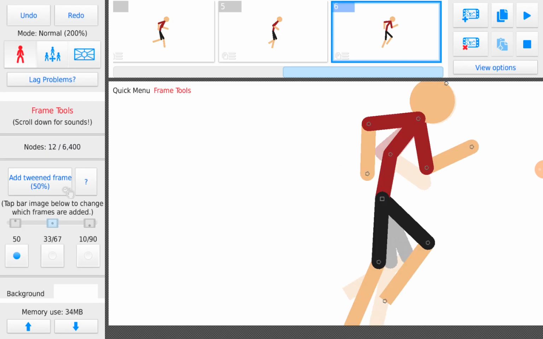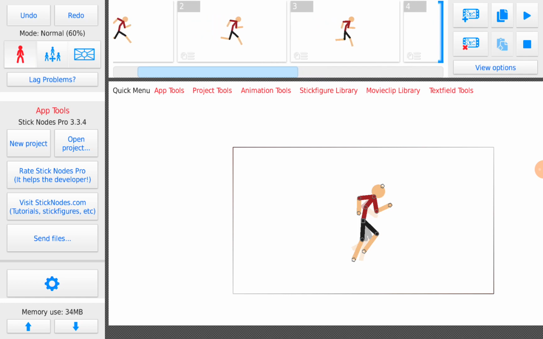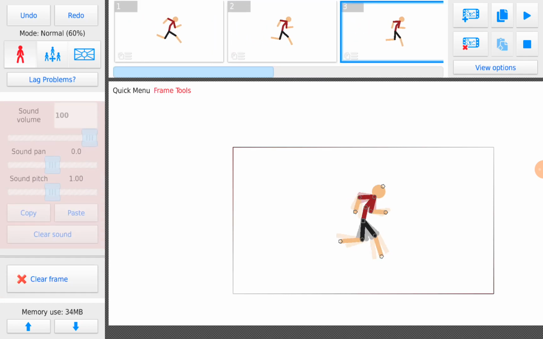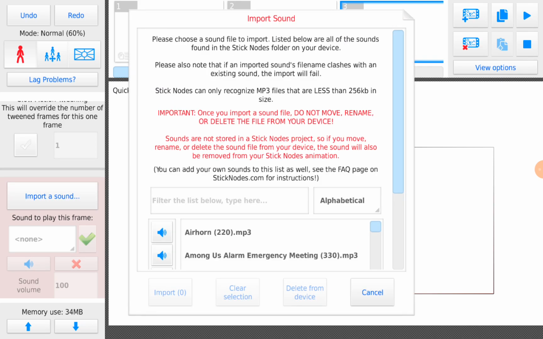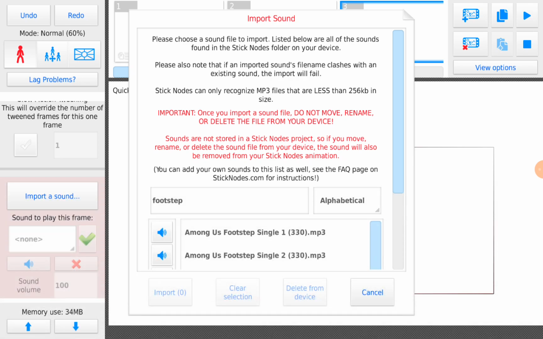That's how you make it, but if you want to, you can add sound effects if you have the Pro. So, probably add a sound effect here. You put sound effect, put footsteps. Footsteps, I think it was. I'm not sure. Footsteps? Yep.